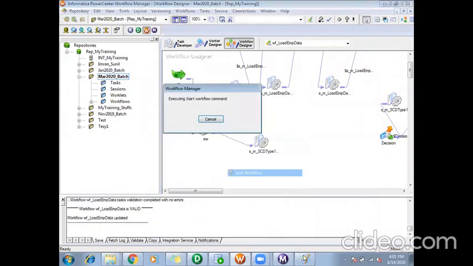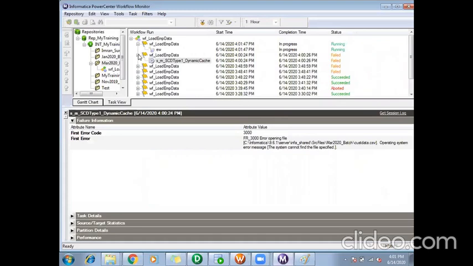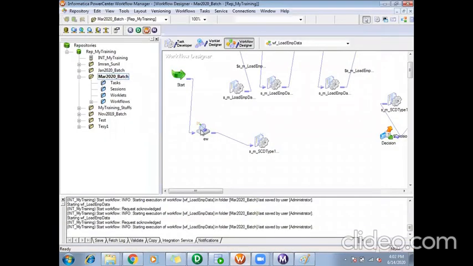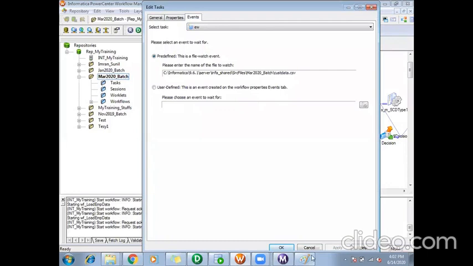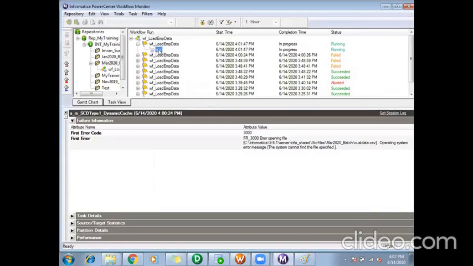Then if I run my workflow, this event wait, as the name says, will wait till that event happens. What is the event? It is a file watch event. Till the file is present in the path I have specified, this event wait will keep on running. Assume your workflow is dependent on a file sent from some other team. You normally use this event wait to wait until that file has arrived. Once the file has arrived, then only your workflow will run. So this is what event wait does: it waits for the file to arrive.